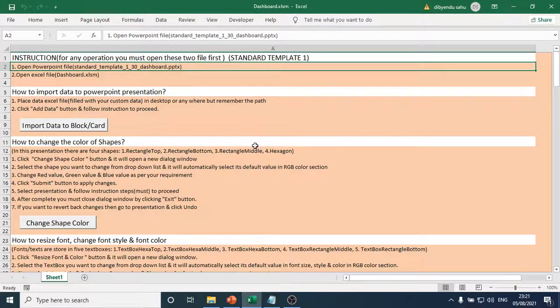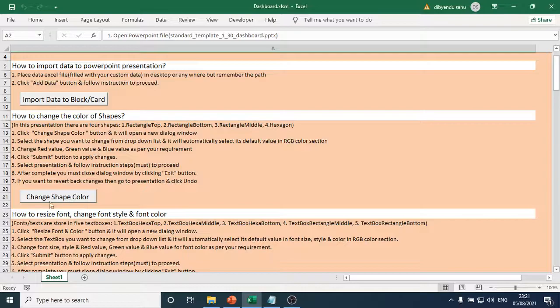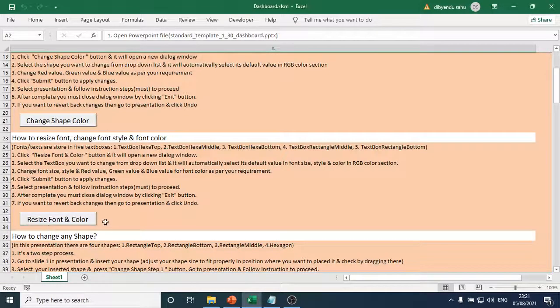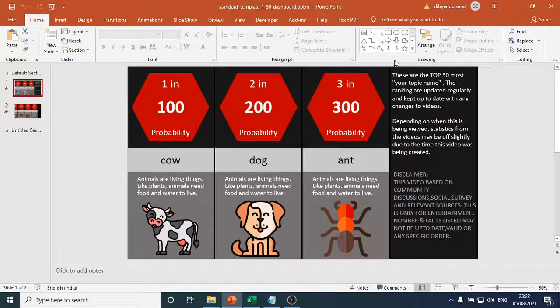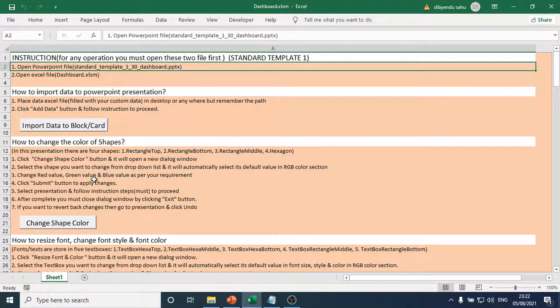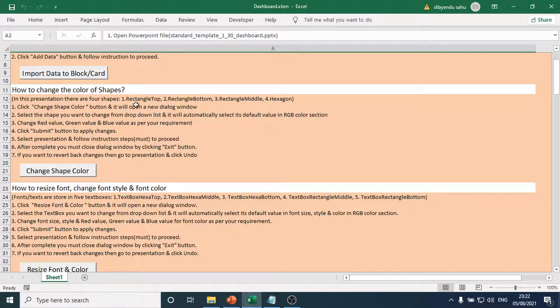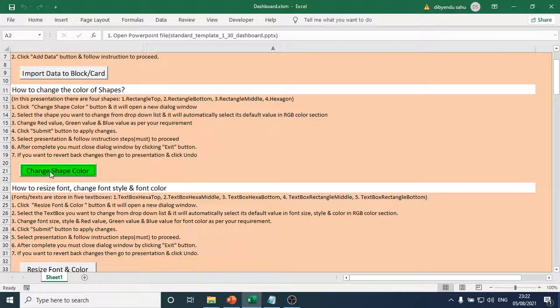And this is the dashboard. Import data to the block, change shape, color, resize font and color, change steps. So I will show you everything. Okay, now if you want to change the color of this hexagon shape, go to dashboard. Here are the clear instructions on how to do this. It's very simple. Okay, now click change shape color. It turns into green color, that means the program is running.